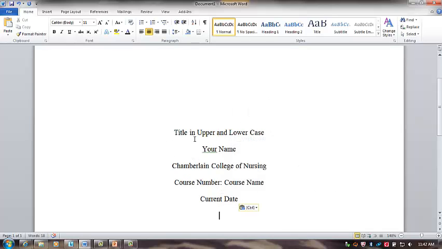The first thing you're going to do is your title, and all of these are in upper and lower case. So the title, your name, Chamberlain College of Nursing, the course number, for me it would be NR 224 with a colon, and then the course name, Fundamentals of Nursing. And then the current date, spelling out the month. So right now that would be December, and then you put 30th with a comma and the year, 2013. You don't need to put my name as the professor or any other professor's name.